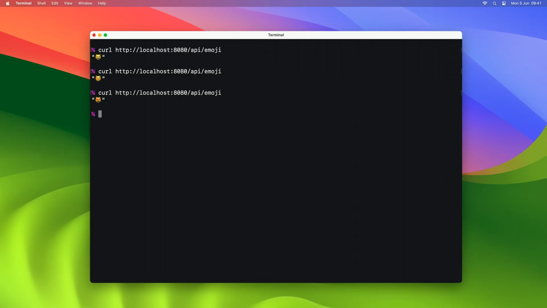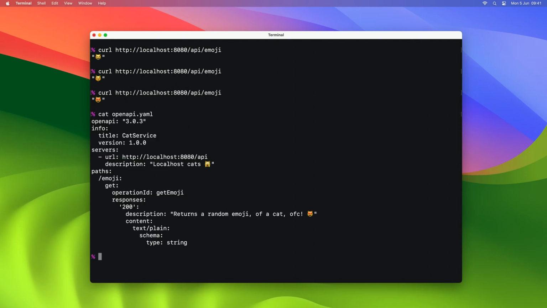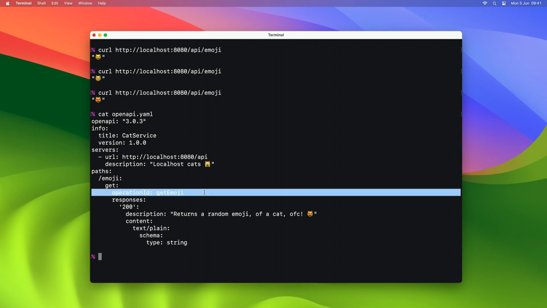There's no denying that this is a great API, but what makes it even better is that it's defined using OpenAPI. Let's use a very different kind of cat to show the OpenAPI document for this service. This API has a single operation named getEmoji, which we'll call from our app to update the UI. To get started, we'll switch over to Xcode.